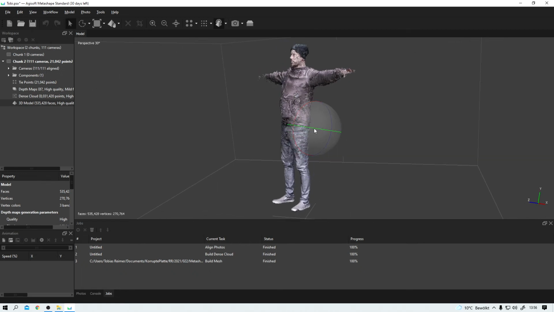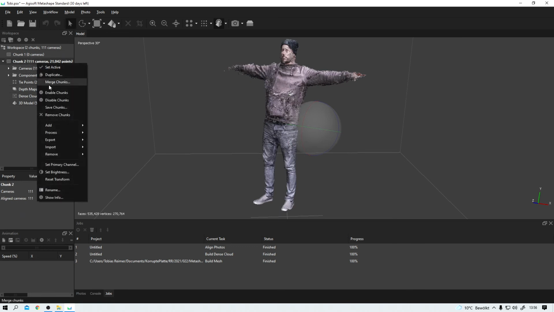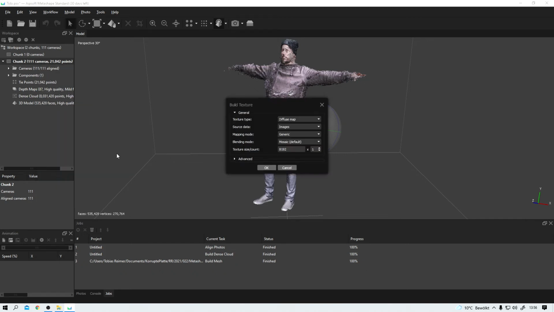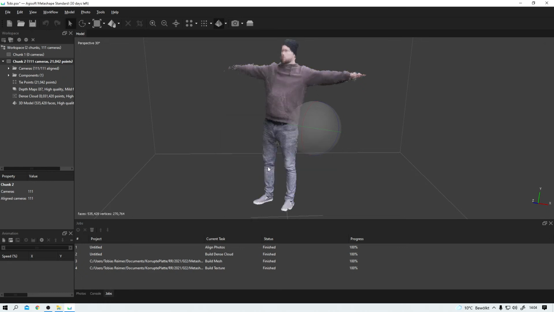I'm pretty sure that it will only get better from here. And we're not done yet. Let's move on with the last step in the process, which is to build the textures. Texture type diffuse map, images generic, 8K. Okay, let's go. The correct textures on the finished mesh will make it look a lot smoother.